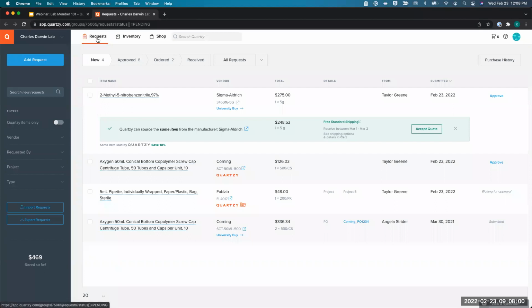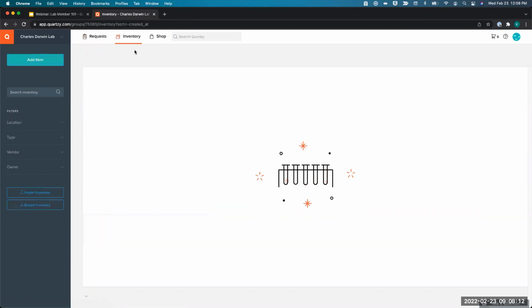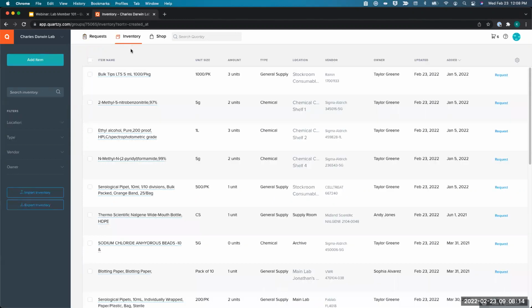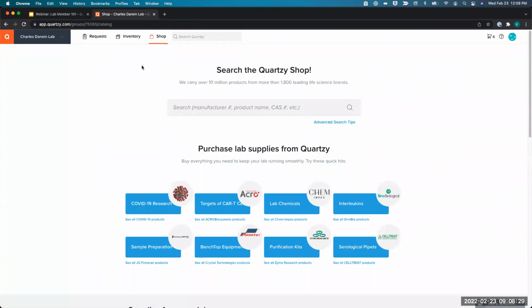So this is the request module. You're automatically on the request module when you log in here. This is your lab's digital shopping list. It's going to be where your requests and orders are tracked. Then next to that, you have your inventory module. This is your lab's list of what's currently in stock, including where everything is located and all the important item data, such as lot numbers, locations, expiration dates, and all that kind of stuff. The shop tab here is going to be the easiest way to find and request items that you want to order from Quartzy. So we can go over this a little bit later.